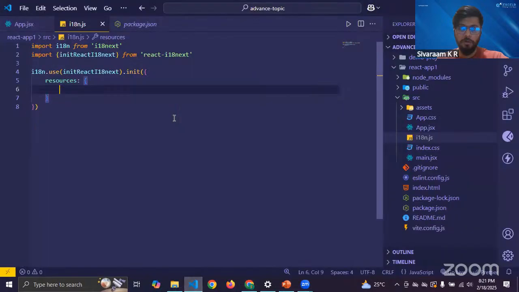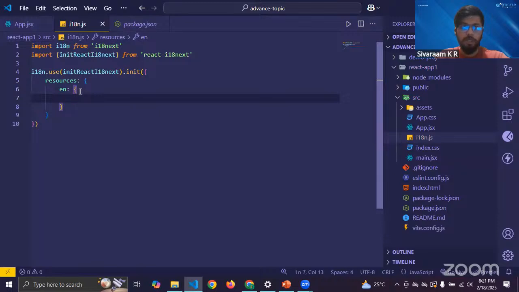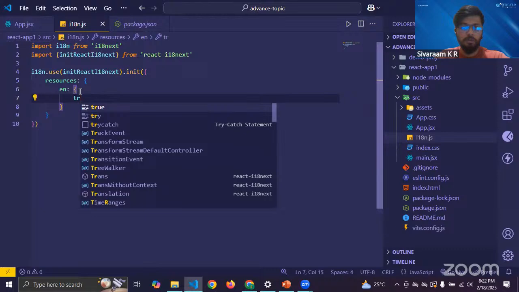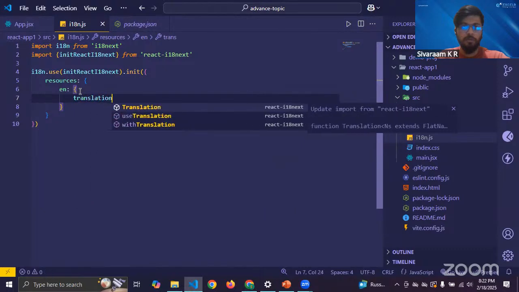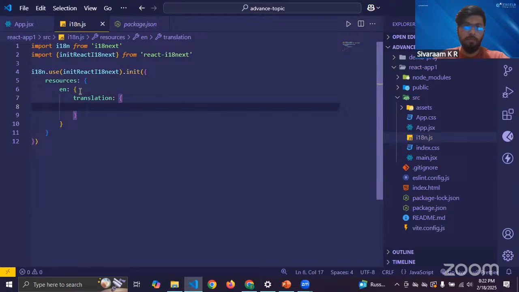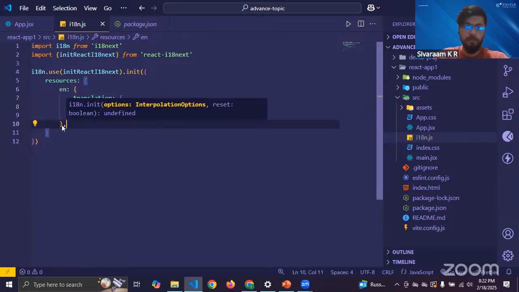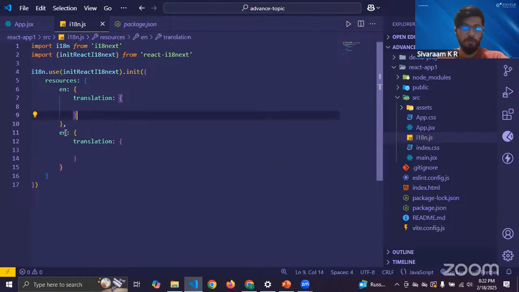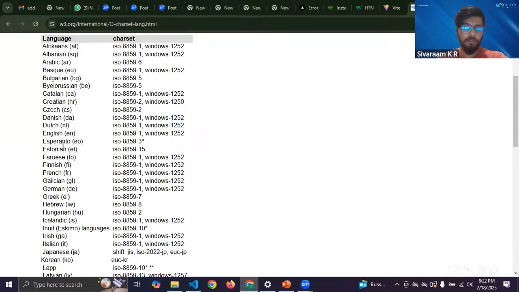Okay, I'll come here. So first, I'll create an EN language for English. Inside EN, I need to pass a property called translation. Similar way, I need to do the same thing for French also. I'll copy this, put brackets. So instead of EN, I'll put FR. So FR is the language code for French. Here you can see, that is French, FR.